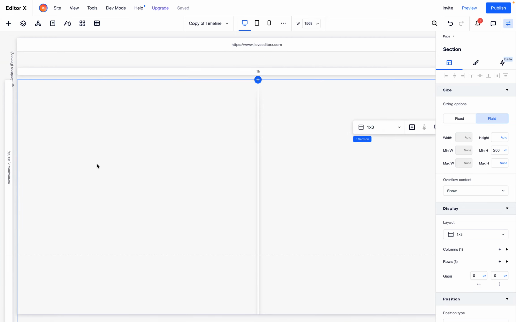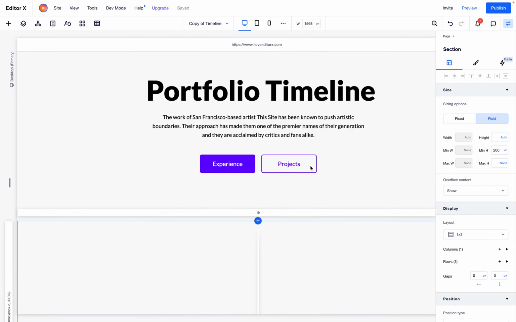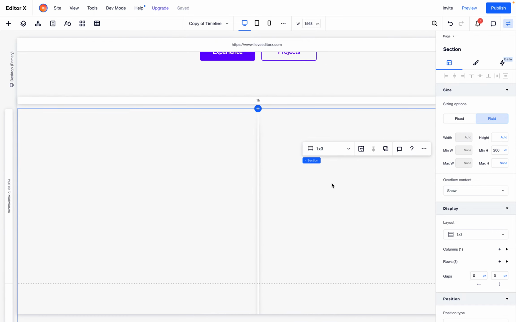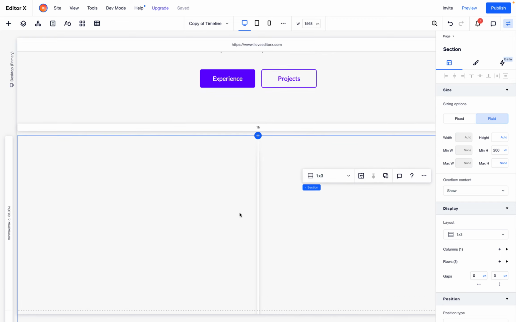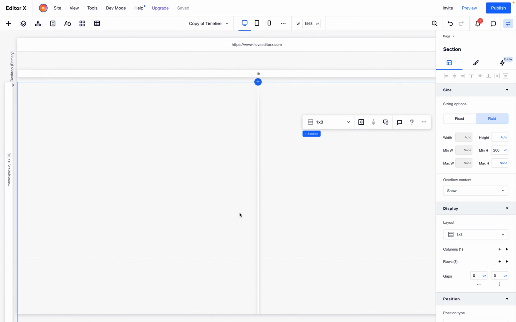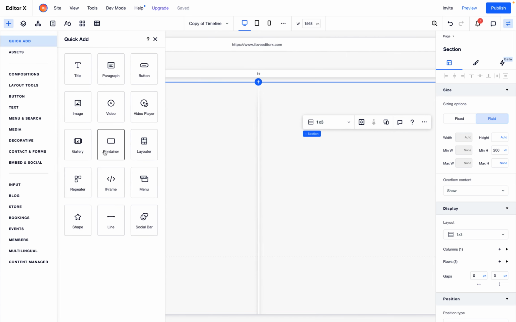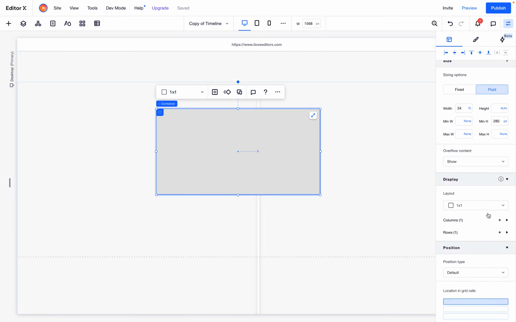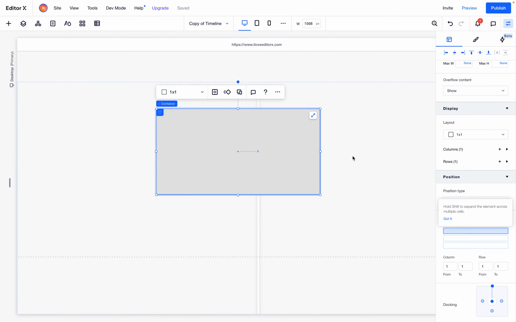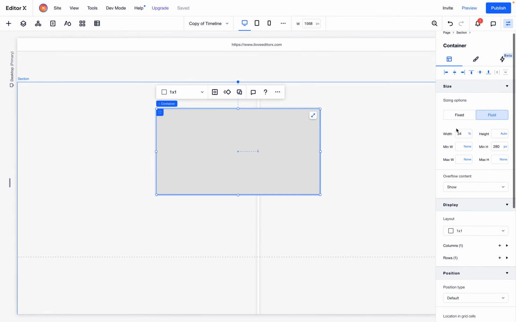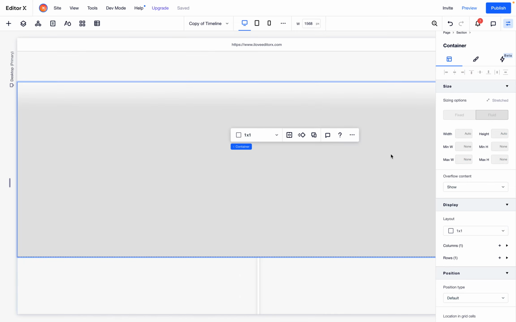What I'm going to show you now is very, very important. You need to wrap each row's content with a container. So first of all, I will drag a new container inside the first row. As you can see here, it's located in the first row. I will stretch it.